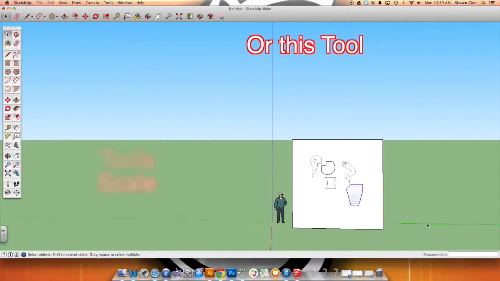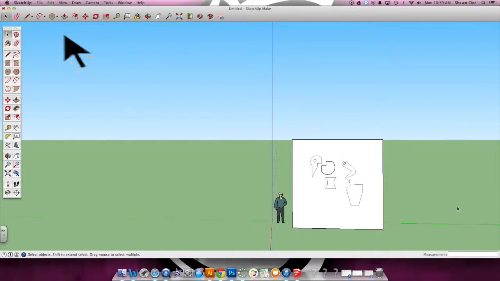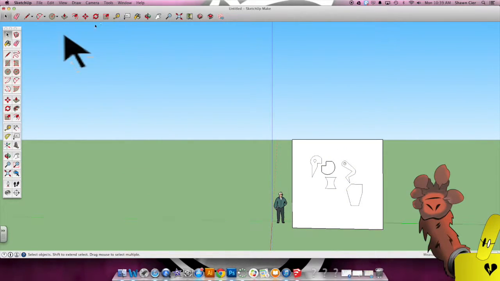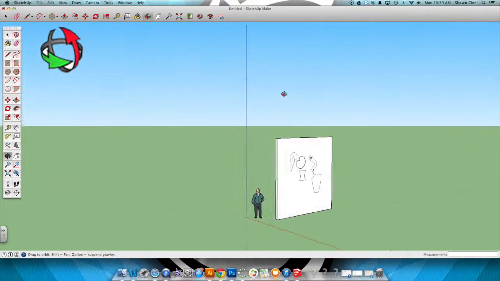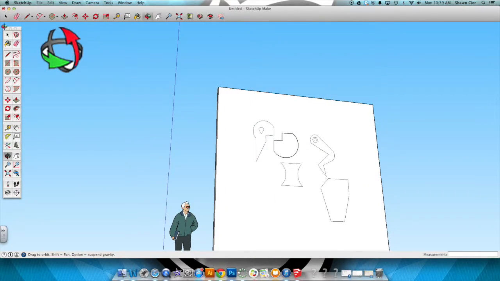When I'm done scaling, I just want to use my selection tool and select somewhere off in space on the ground. Now I'm going to orbit, see if everything is coplanar, everything is looking good. So I just want to keep making my parts.